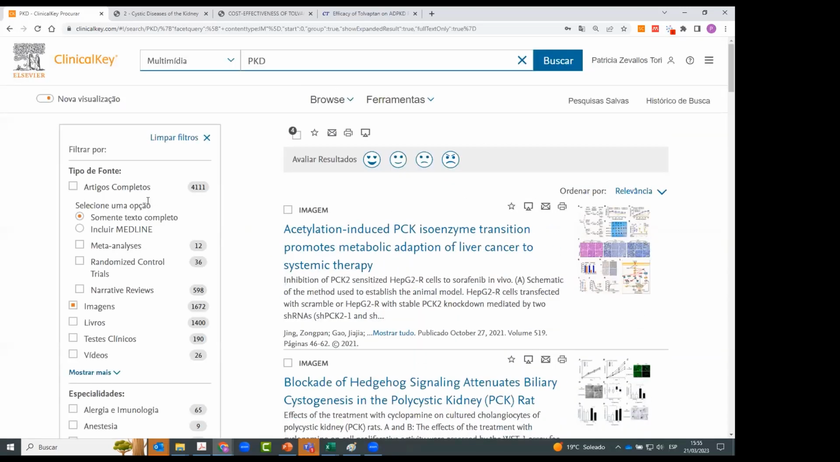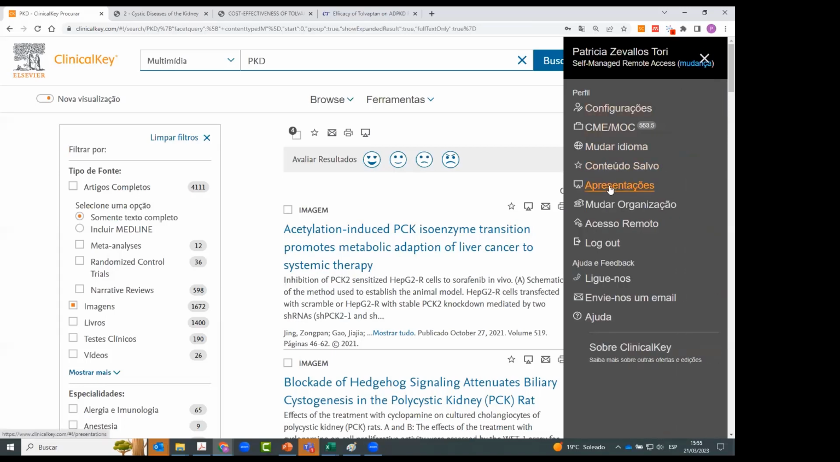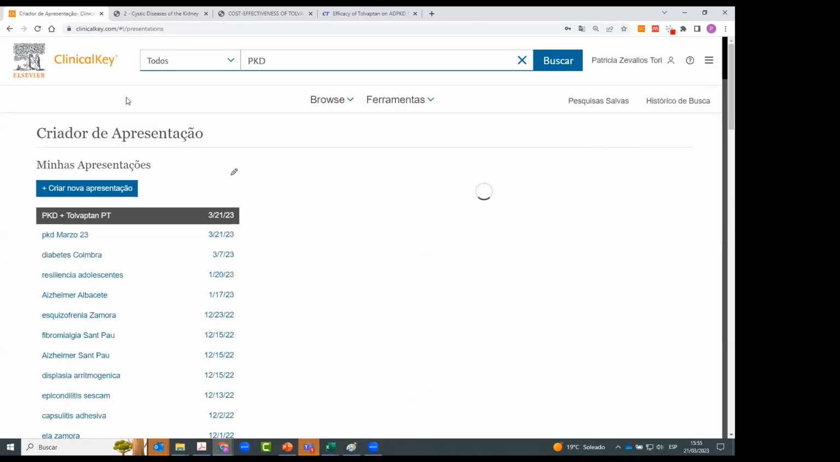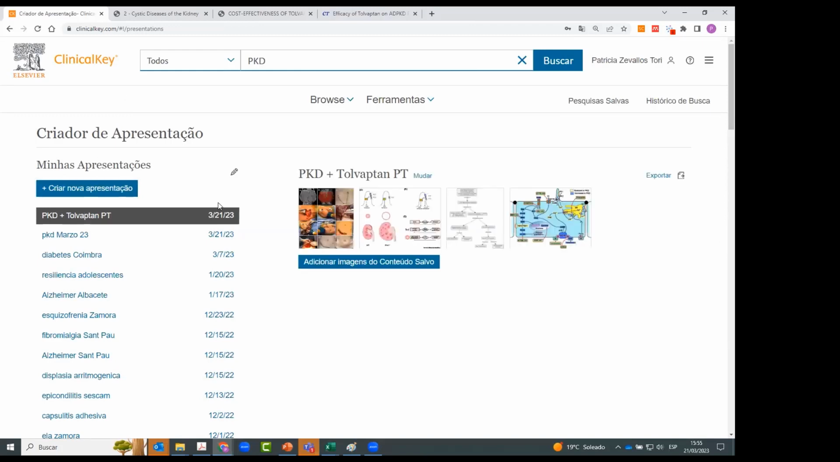It doesn't matter if I don't have all the images, or after these days, for example, I can add more images. I can add every time I need more images to the presentation that I already created. This presentation is going to be saved on my profile in Apresentações, and inside this Apresentações, I have the last one that I just created, PKD plus tolvaptan PT. And the second step that I need to do after saving is to go here inside and export.